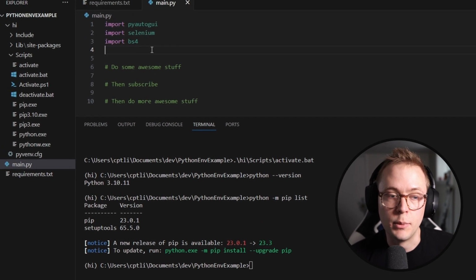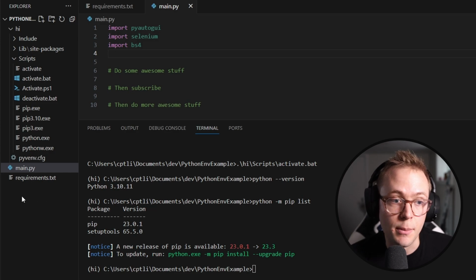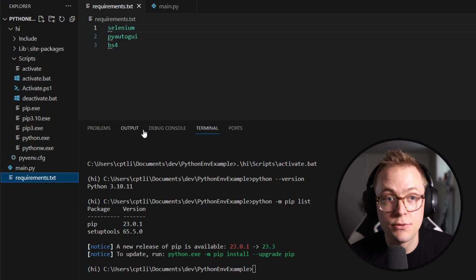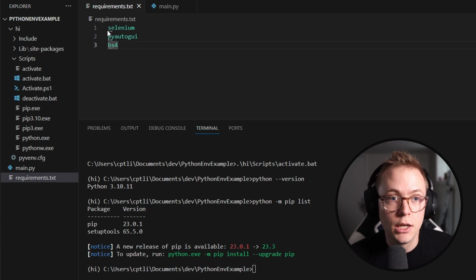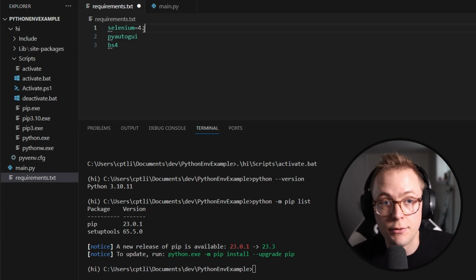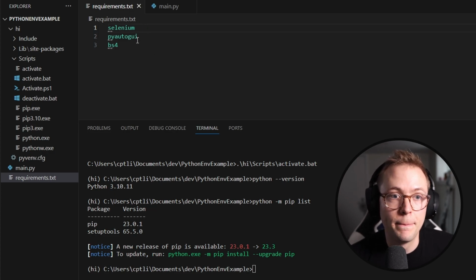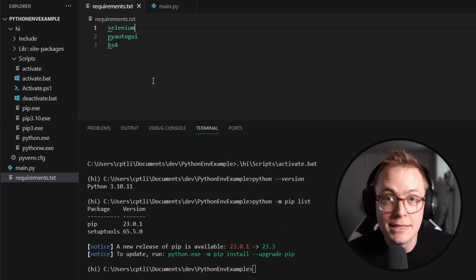But another thing that we can do here is use something called requirements.txt. This is simply a text file where you can specify Python packages. And when you do this, you can specify equals like 4.2 or something like that if you want. But basically, you can just specify the packages you want. The reason this is nice is because you can do a single pip command in order to install all of these. So let's go ahead and type that out now.